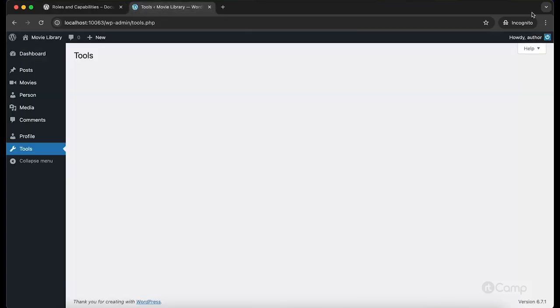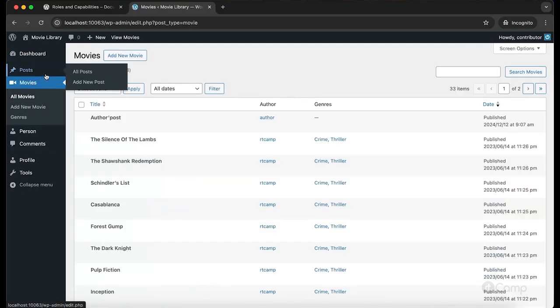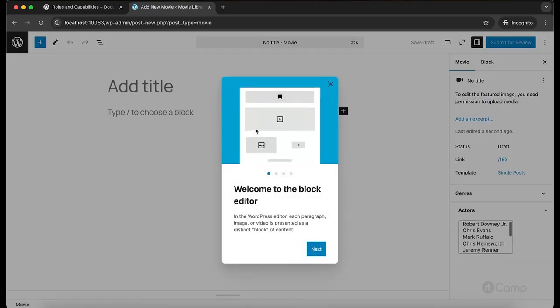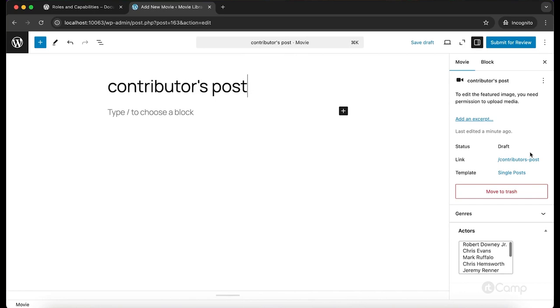Next, we'll be moving on to contributor. So the contributor also has capabilities to add a new post, edit the posts. Contributors also cannot set featured media because they don't have access to the media gallery. The upload files capability is used to access the media, and that capability isn't assigned to the contributor role. So we cannot set a featured image here.